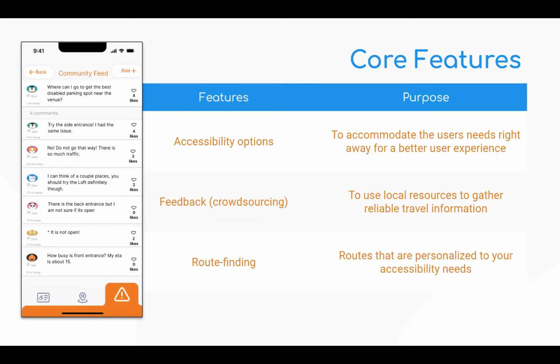For a prototype, we wanted to make sure that we included these 3 core features. One being accessibility options to accommodate the user's needs right away for a better user experience. The second core feature is having the feedback system through a community feed, a feed that gathers reliable travel information with live updates and warnings from recent visitors. And this could all help users avoid hazards or any obstacles that could block them from getting to their destination. And the last one is obvious, but the route finding feature that suggests routes based on the accessibility settings.